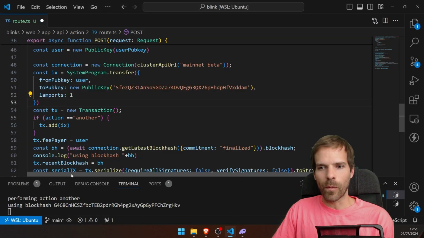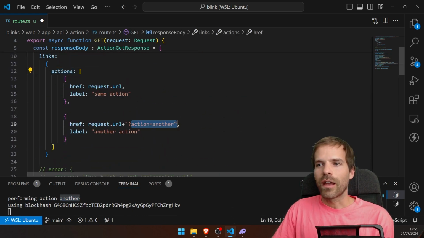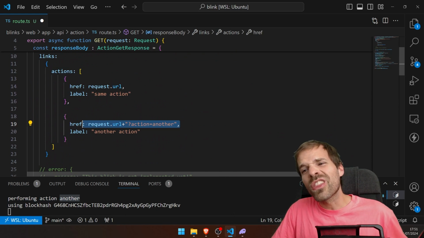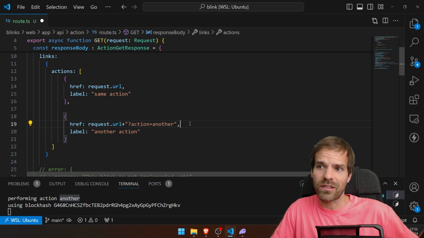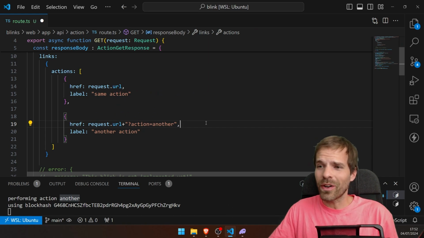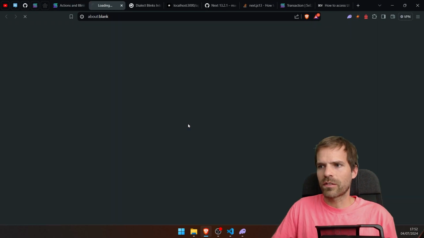And even in our backend, we should see we're now performing action another, because we specified it here at the actions. Also, this could be done much cleaner. I just do a string concatenation, which is not the nicest way to do this. But what is a nice way to do it? I don't know. Am I a Next.js pro? No, I'm not. But I guess those things I can cheat and look up in this repo.